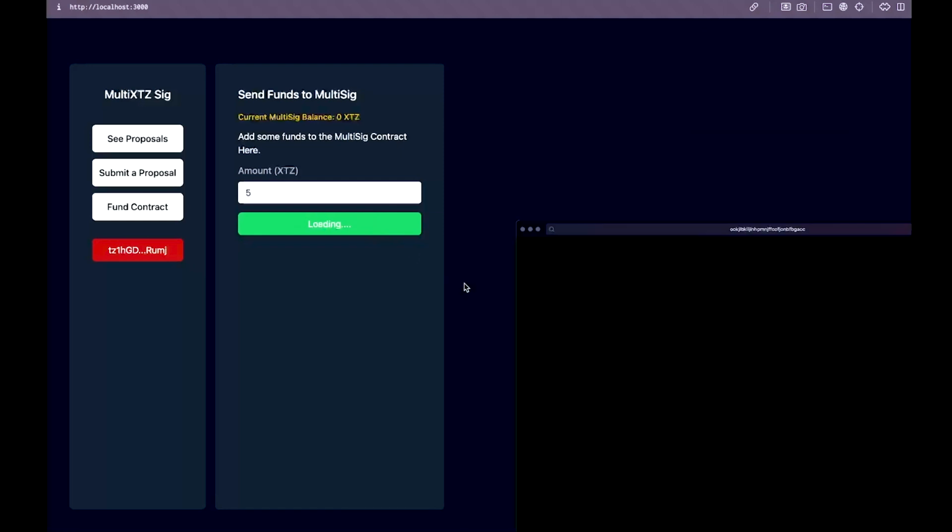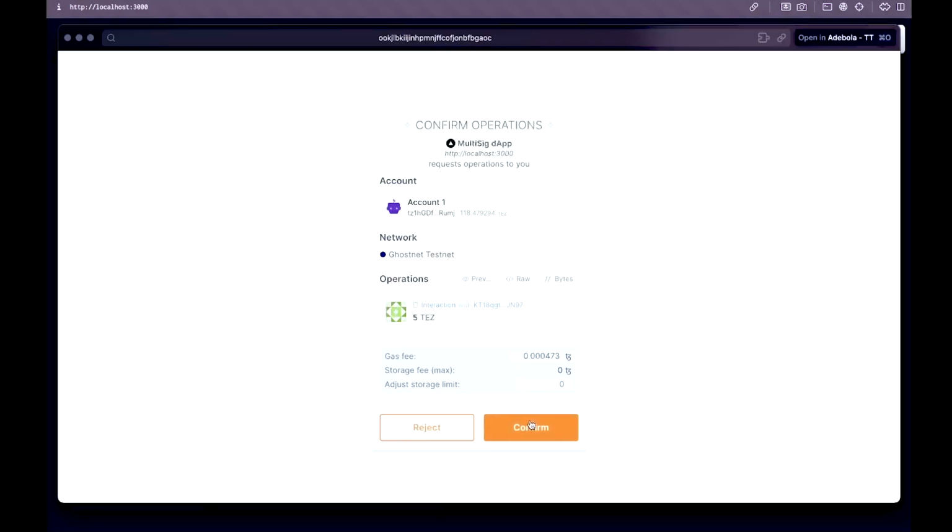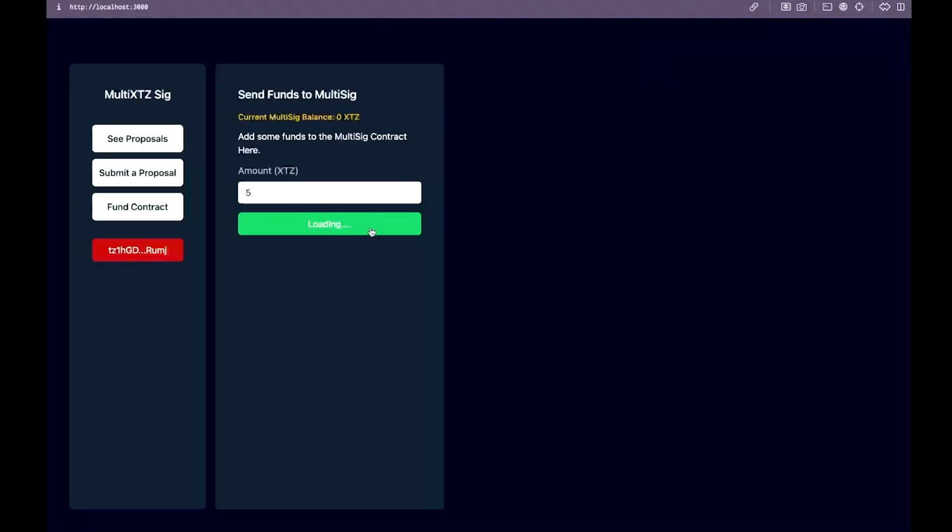I'm going to click on send funds, and it's going to prompt me to sign the transaction. I'm going to click on confirm. This is going to change from loading back, and it's going to display a message to us up here. So funds sent to contract, and you can see that this has updated to 5 Tez.